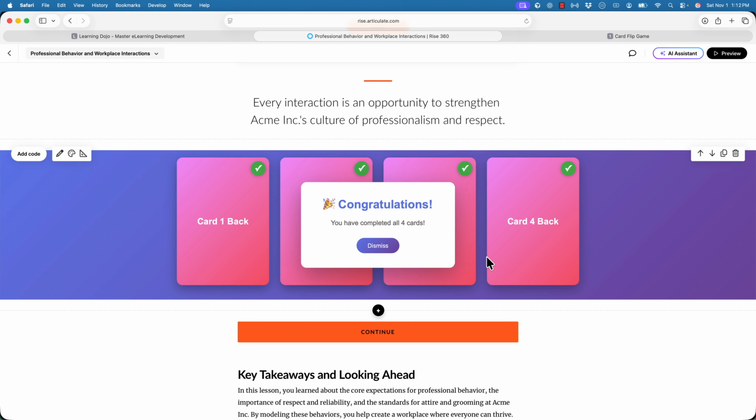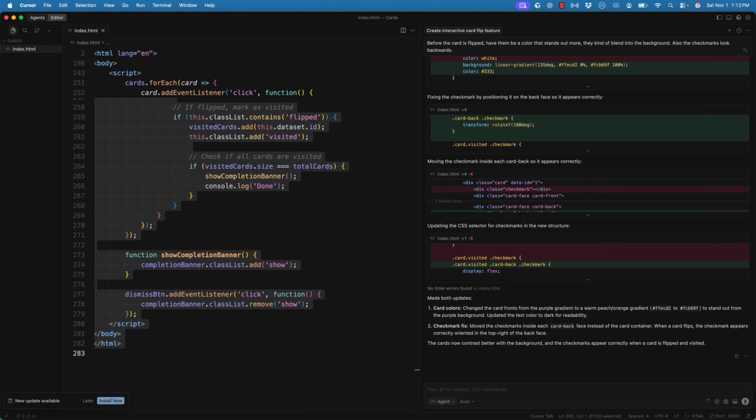So there are a couple of steps to go ahead and do this. But let me show you how I developed this simple interaction first, and then we'll dive into the steps that you actually need to do to restrict the user from moving on until this completion has happened. So the tool that I used for this one is called Cursor. Now Cursor does show you the code.